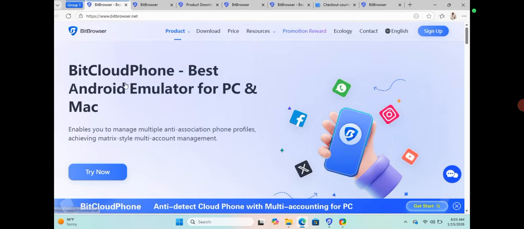Alright, so today I will be showing you how to set up your BitBrowser, set up the cloudphone part, and then of course the browser part of it.